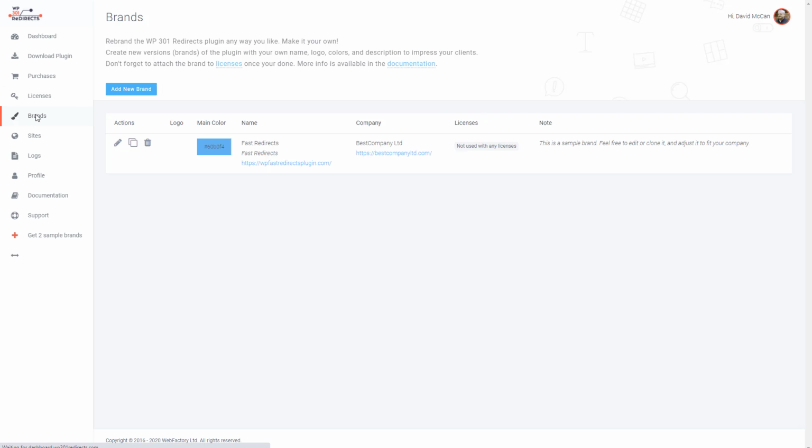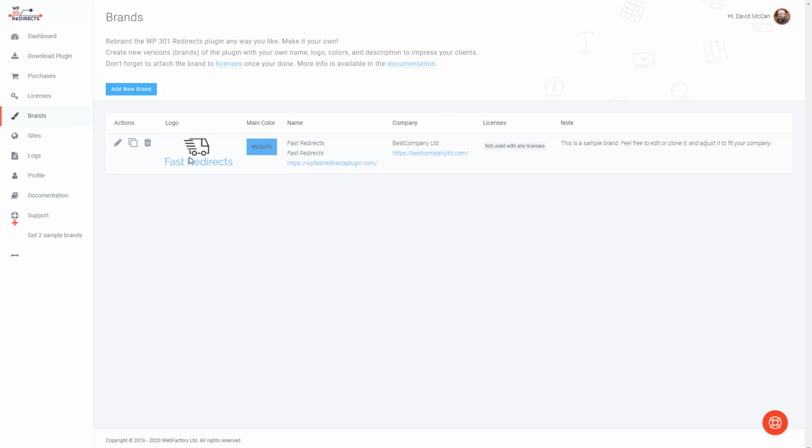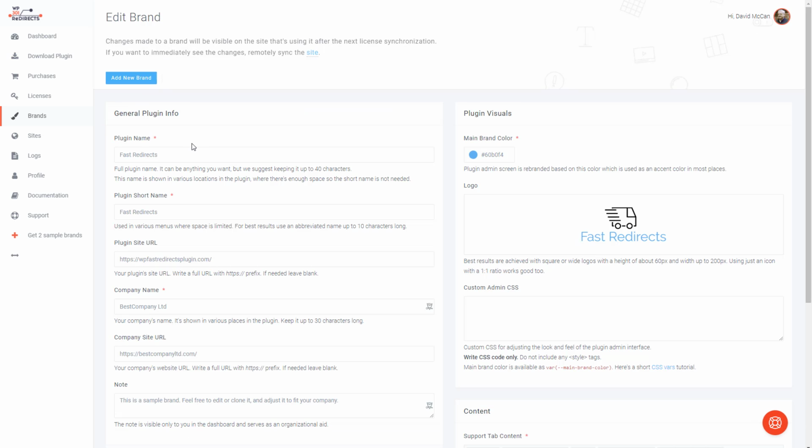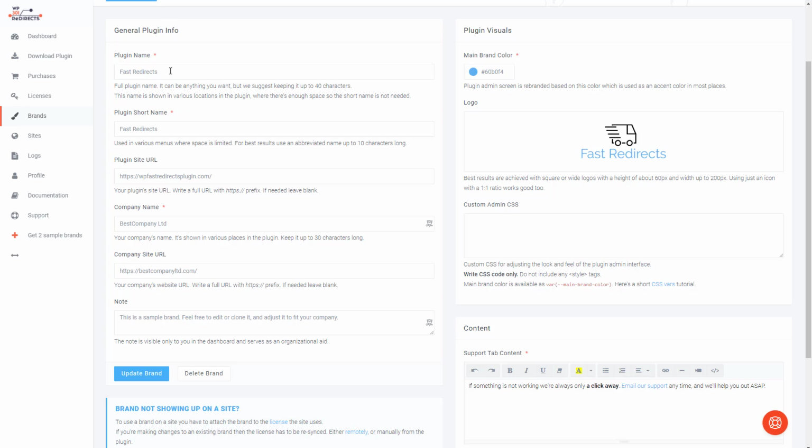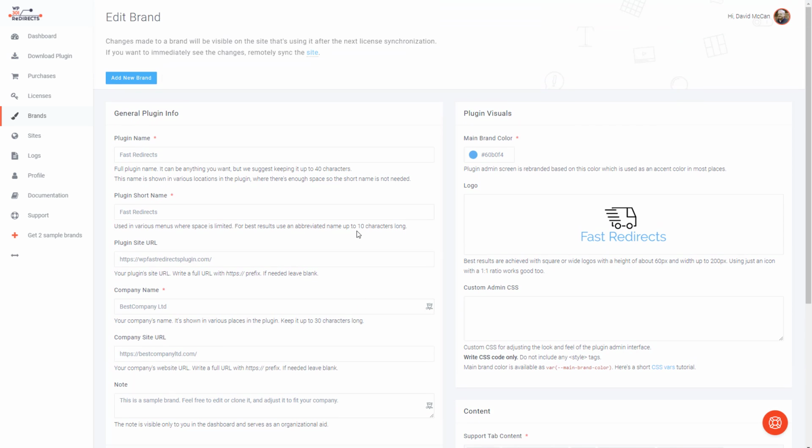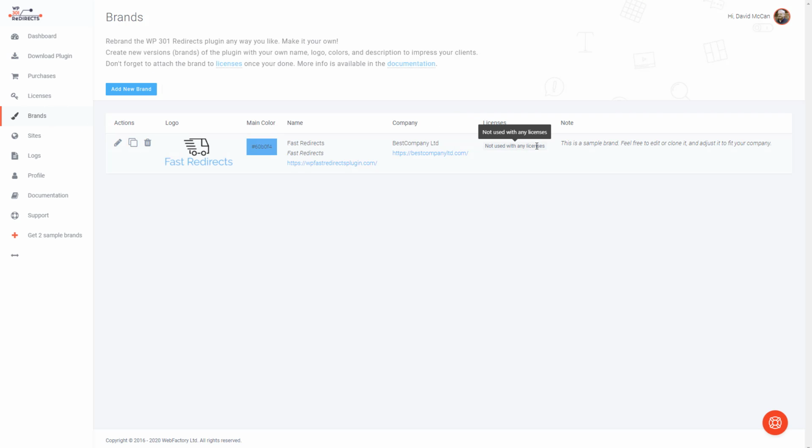Then there's an area here for brands, and it has a sample brand here for you. And you can edit that or create a new brand. So basically, this is the white label. You fill out this information like the plugin name that you want it to use, the website for the plugin, the company, your color, your logo for it, and other information. And then you can apply that to the plugin to white label your site by attaching it to different licenses. So this is a nice white label feature that you set up in the dashboard.